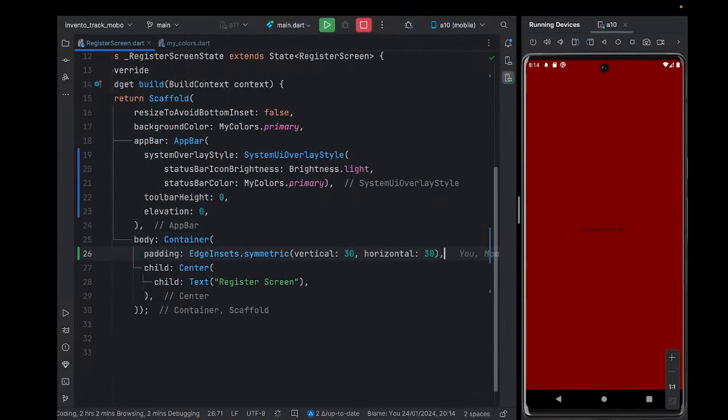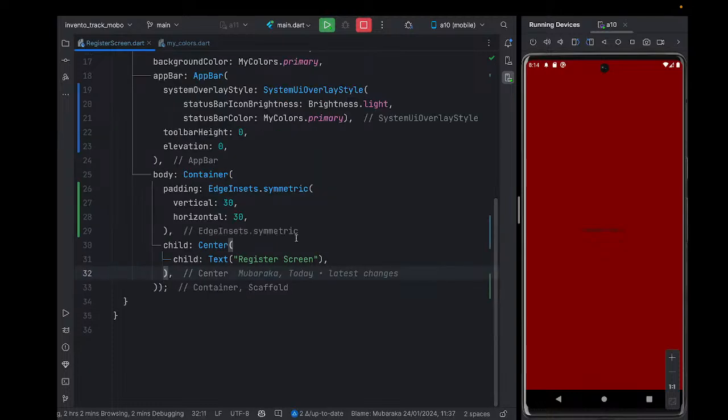So I'll come to this container and give it padding symmetric of horizontal 30 and vertical 30. When I do it like this, you will not see any change because it is a padding. So go ahead and do that.